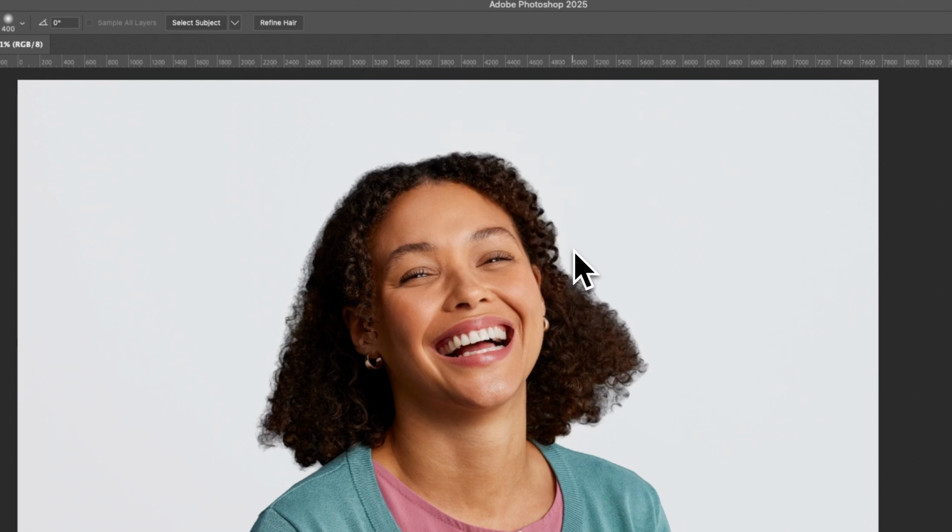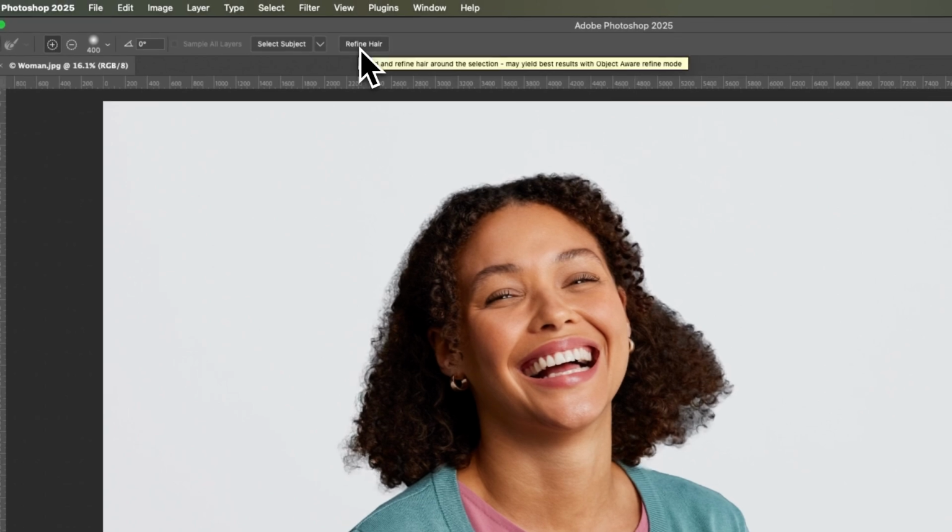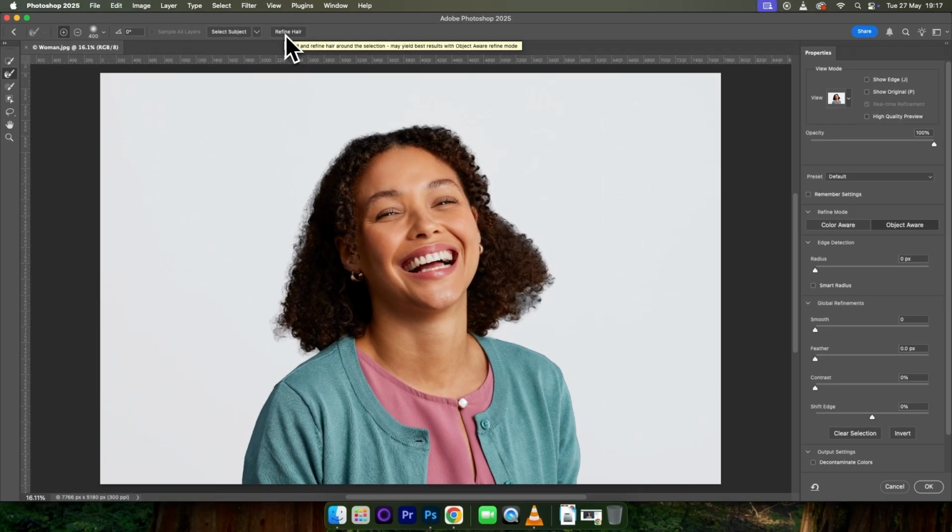If you're working with hair, you can go ahead and choose the refine hair button to refine the edges of your hair and bring back the details. If you find you're still losing details around those edges, we can use the refine edge brush tool.